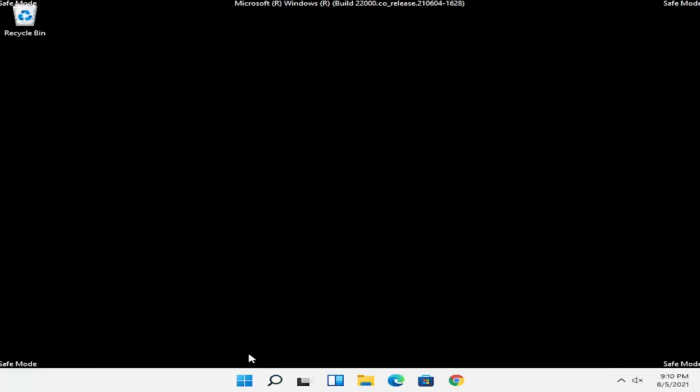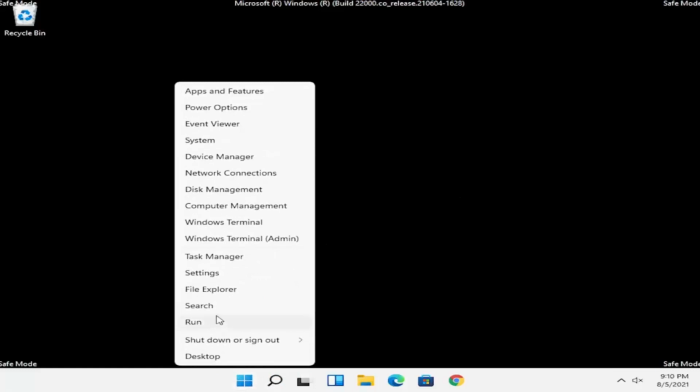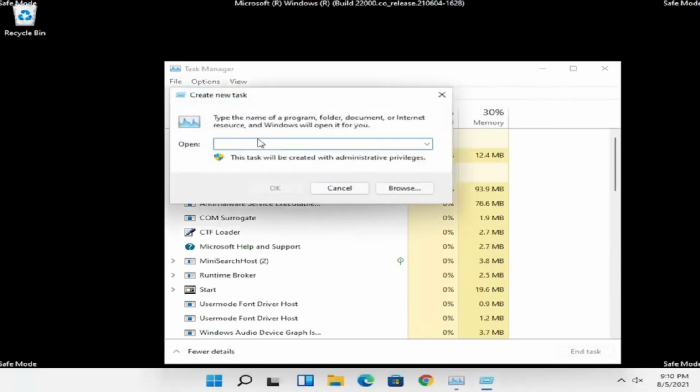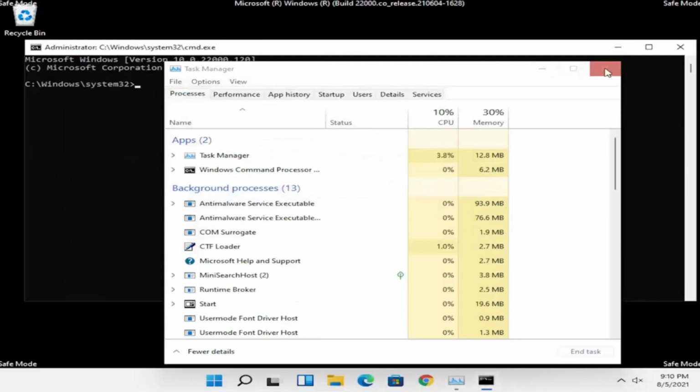So now what we're going to do is right click on the Windows Start button and we're going to select Task Manager. Select File and then Run New Task. Type in CMD and then select OK. And now close out of here.